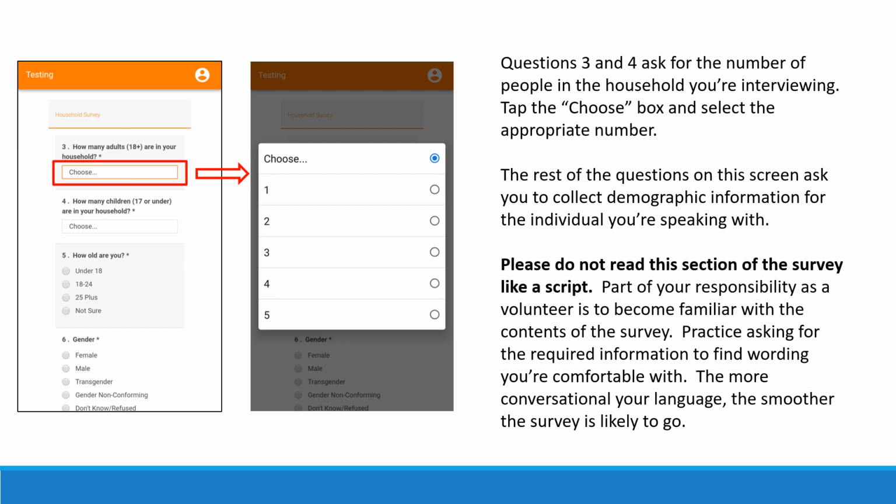The rest of the questions on this screen will ask you to collect demographic information for the person you are talking to. Please do not read this section of the survey like a script. Part of your responsibility as a volunteer is to become familiar with the contents of this survey. Practice asking these questions to find wording you are comfortable with. The more conversational you can make your language, the smoother the survey is likely to go.